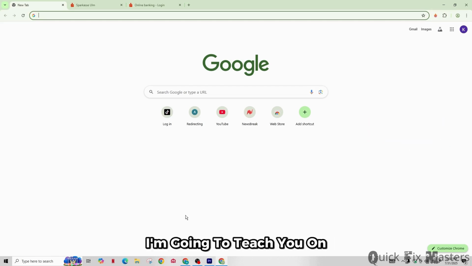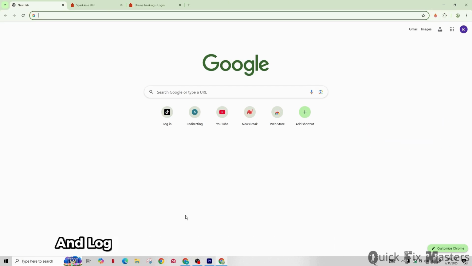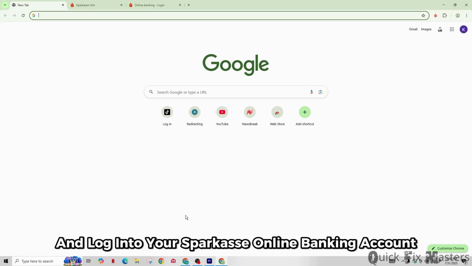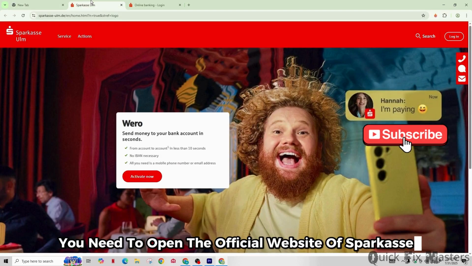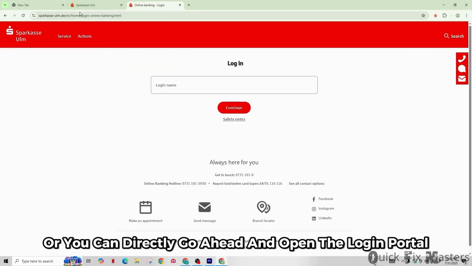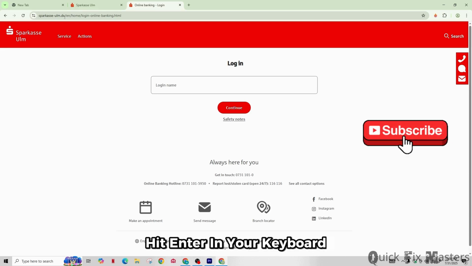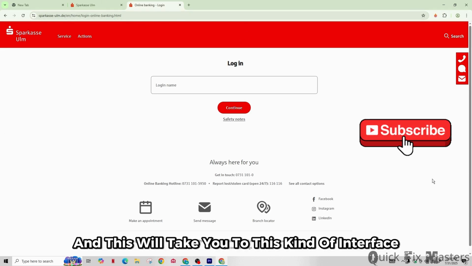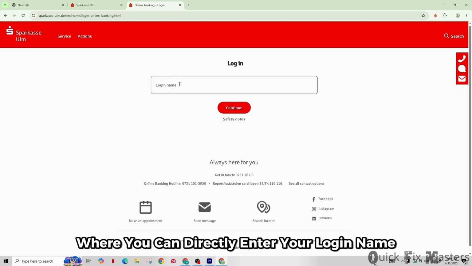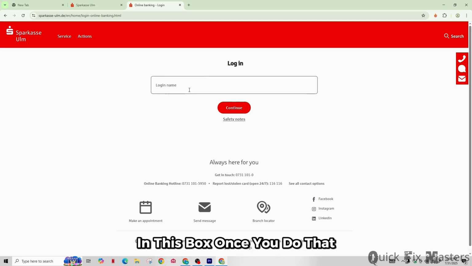So today I'm going to teach you how you can log into your Sparkasse online banking account. For that, you need to open the official website of Sparkasse, or you can directly open the login portal. For that, you need to go to sparkasse-ulm.de. Hit enter on your keyboard and this will take you to this kind of interface where you can directly enter your login name in this box.